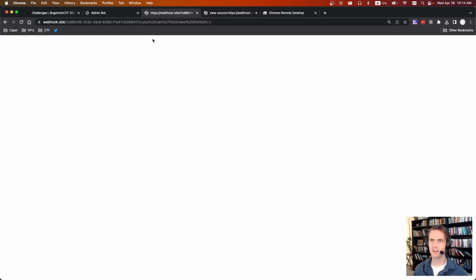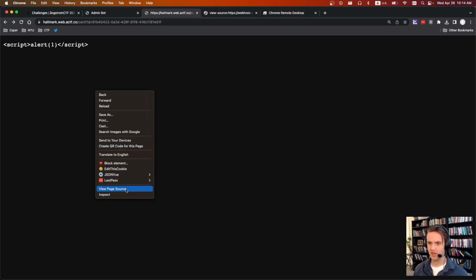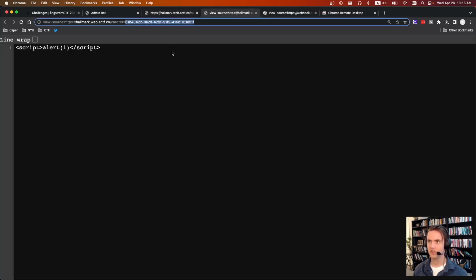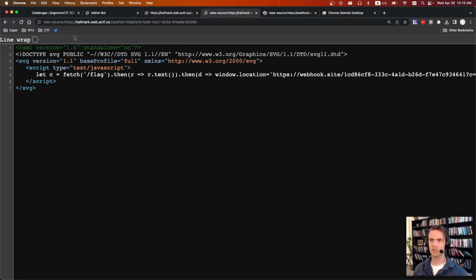Oh, it went too fast. Let me go back to, let's do view page source. It did the redirect too fast. So this is the response we get when we go to that card ID, and we can see it has that XSS payload, and just due to syntax highlighting, you can kind of guess that it's going to be executed.